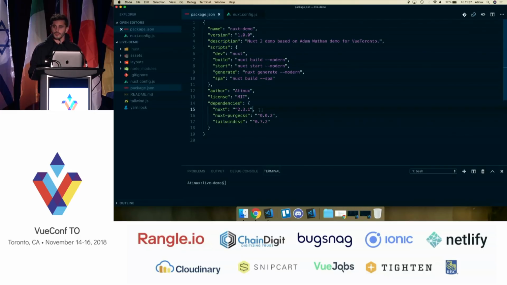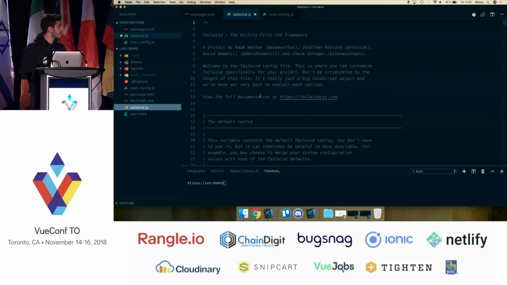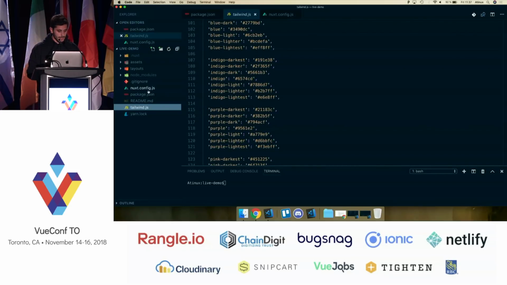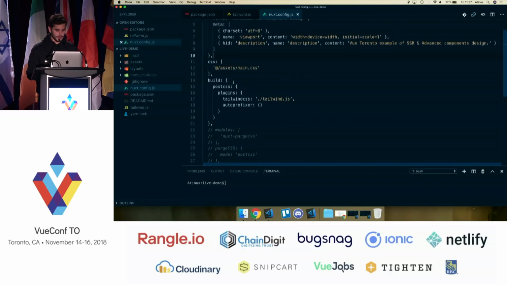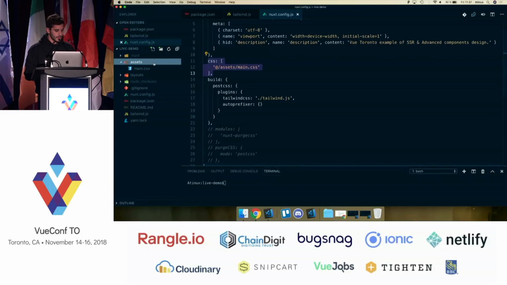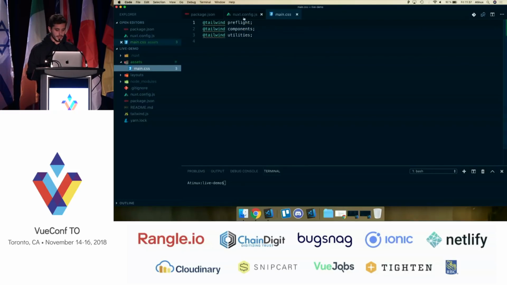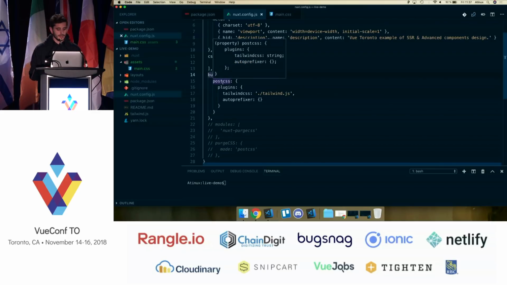I installed the latest version of Nuxt, which is 2.3.1. I installed Nuxt.css, which is a module that we recommend when you use this kind of library that creates a lot of classes for you. But most of the time, you may use only 10% of these classes. And I installed Tailwind.css, so I have the same Tailwind.js file. And in my Nuxt.config.js, I added the header, which is just for SEO purposes. I added this CSS, which is here, that just requires the Tailwind utilities. And in my build PostCSS, I added the Tailwind plugin and autoprefixer.